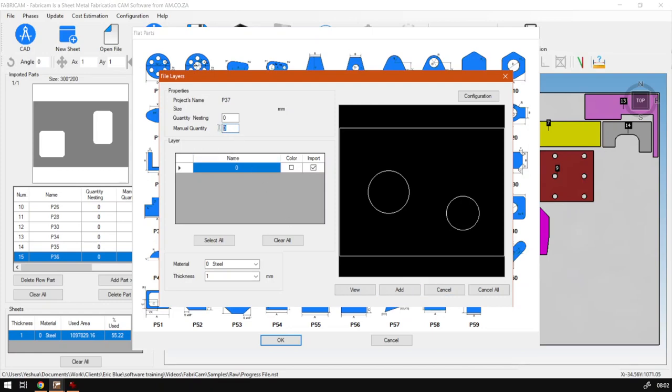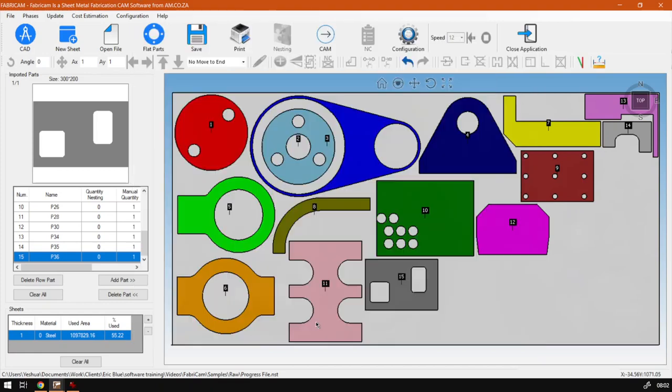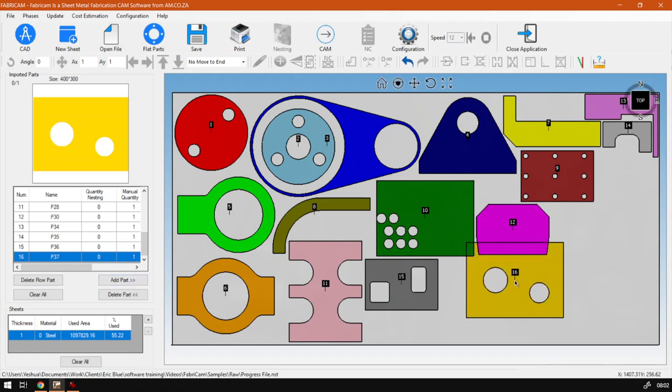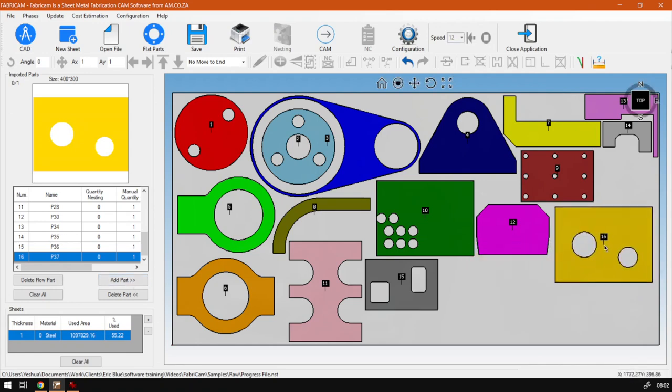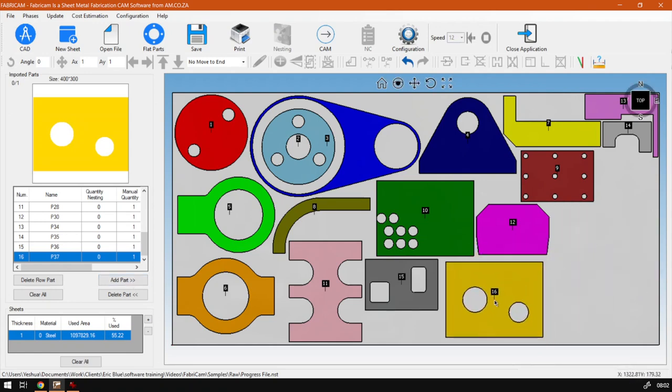I'm going to say manual quantities 1. Add it. And then add this to our plane. Let's put it under here. I think it fits a bit better. So there we go. That's part 37 from our Advanced Flat Parts.